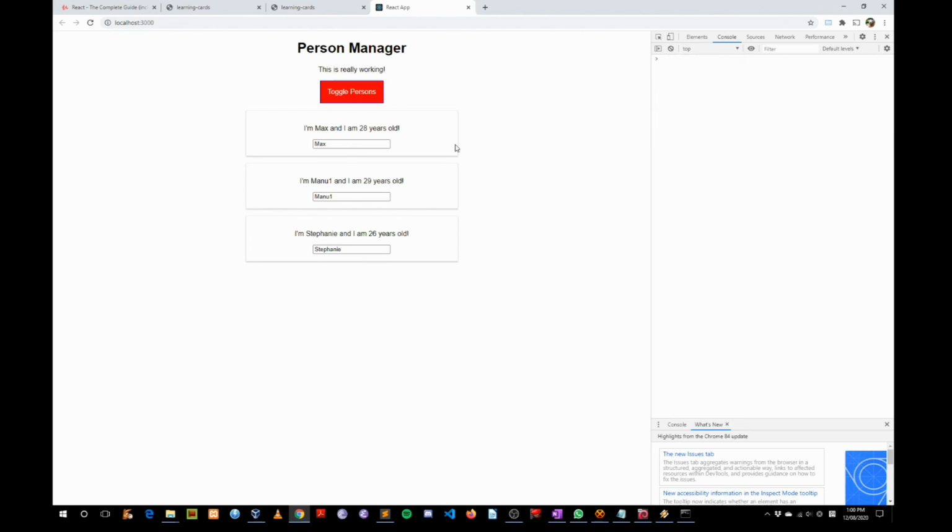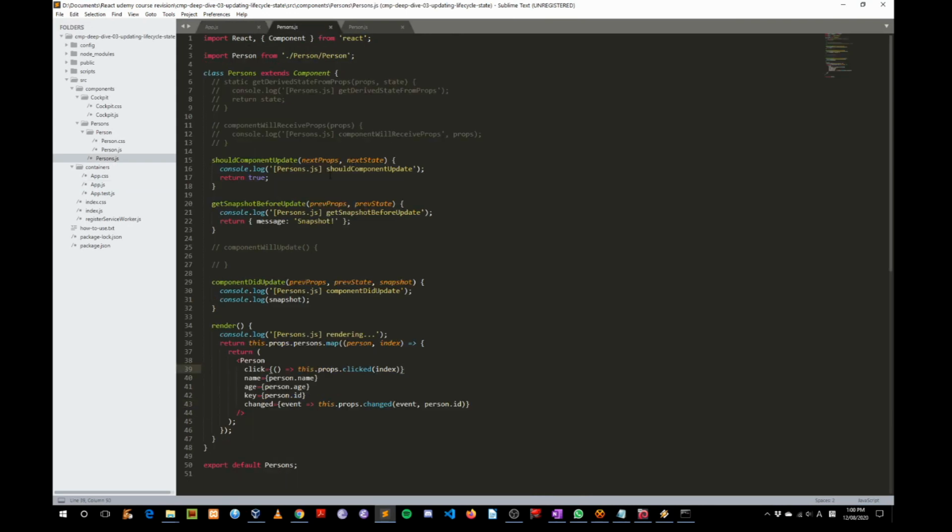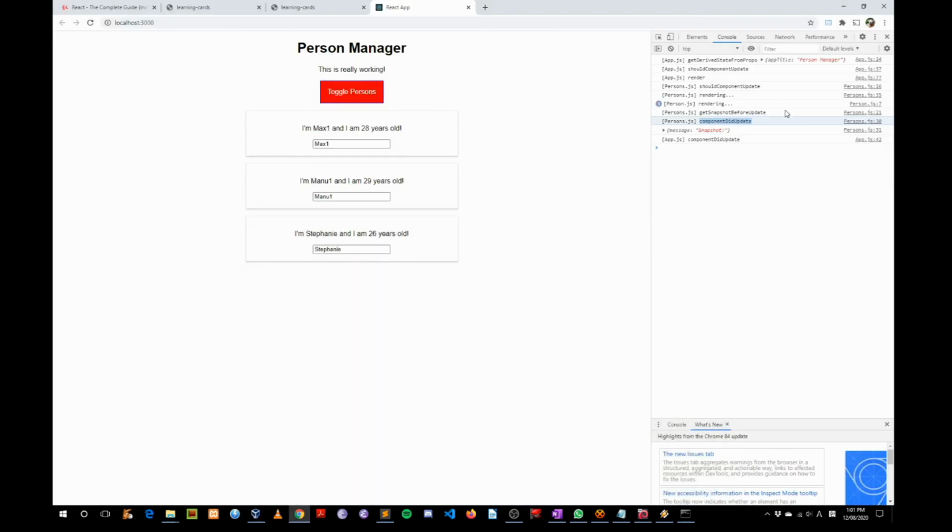What if I change this again? Same thing happens, right? As you can see, the App.js asks for the permission to update, and the person's component asks for the permission to update. How do you give permission? It's easy. Here in the person's component, this is the shouldComponentUpdate. At the end you just return true, so it's given permission this way.